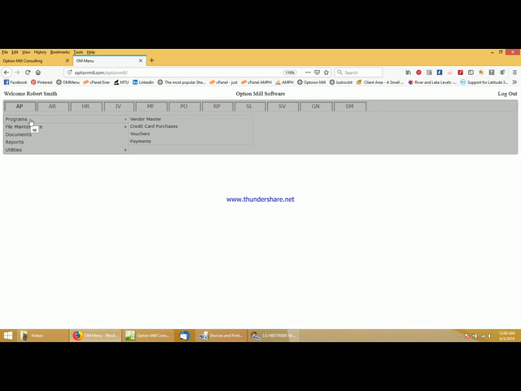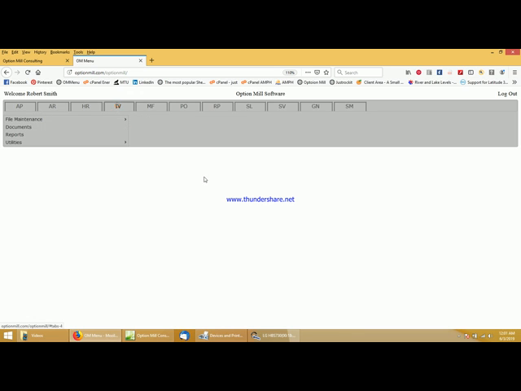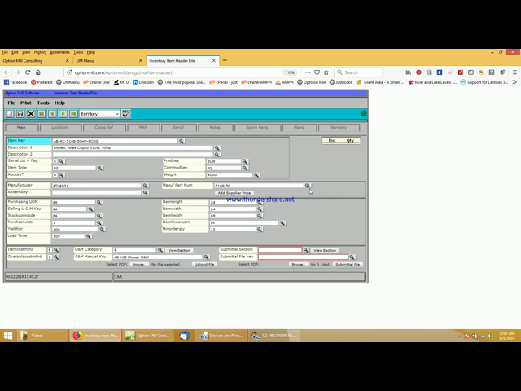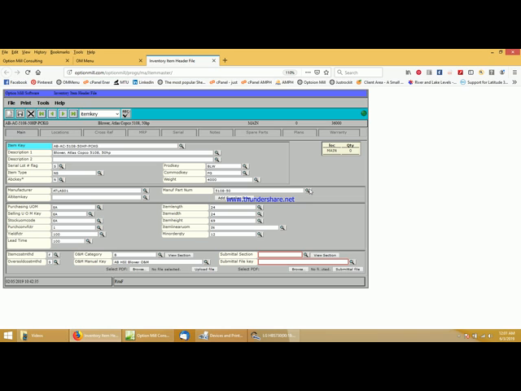Each one of these tabs, again, has a bunch of menu items under it, and we're just going to pop over here real quick to the inventory, and you'll notice that under file maintenance there's a bunch of inventory items. We're going to click on item master, and that will start introducing us to the software.